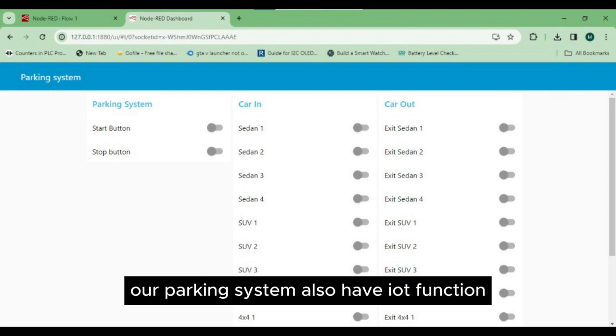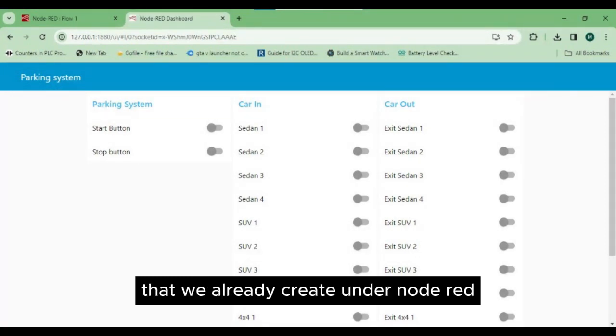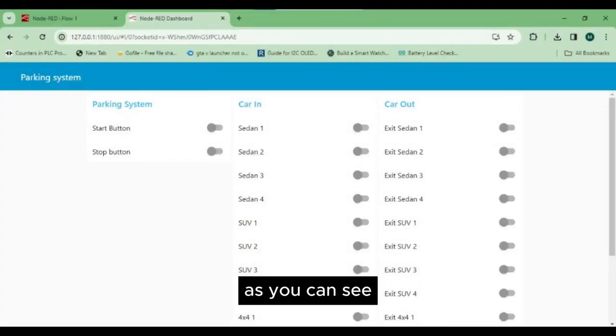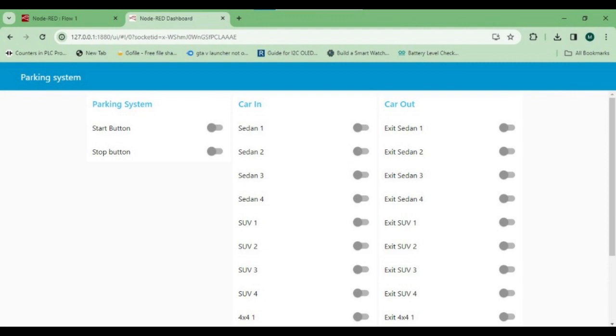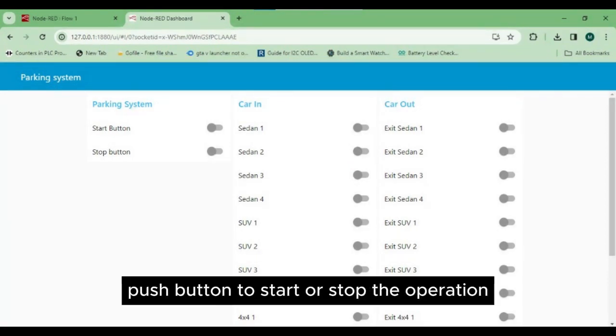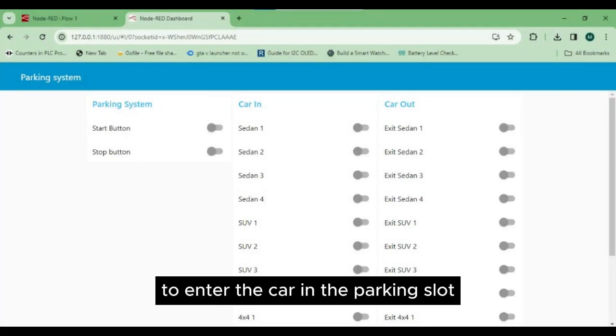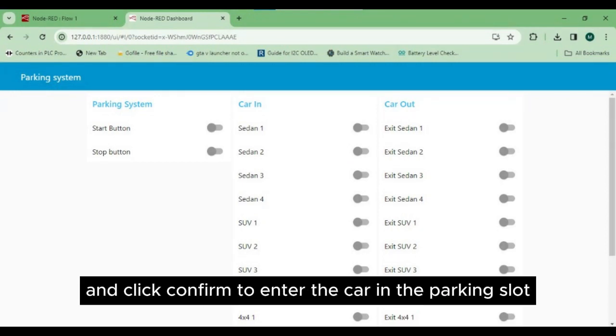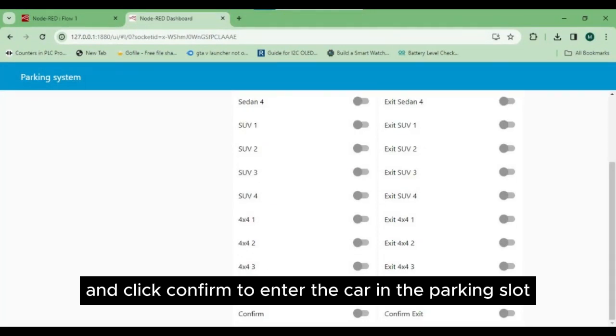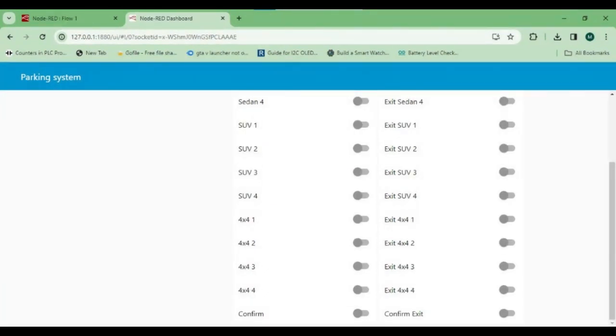Our parking system also has an IoT function that we already created on Node-RED. As you can see, this is the dashboard display on Node-RED. There are start and stop push buttons to start or stop the operation. To enter the car in the parking slot, click any type and number you want, then scroll down below and click confirm to enter the car in the parking slot.